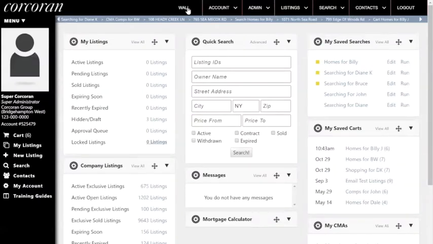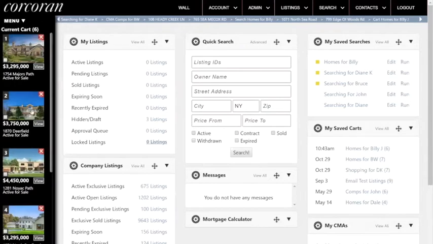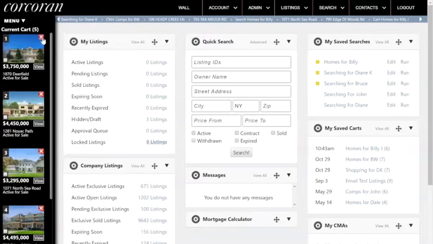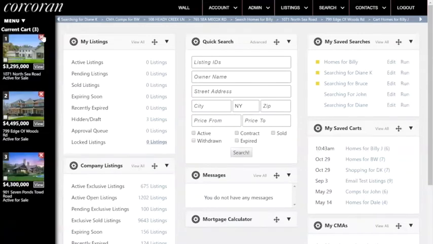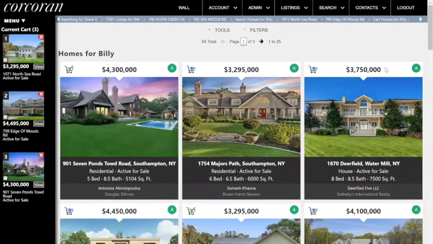So let's go back to that cart. We saw how we can email the cart, we can save the cart, but we can also convert a cart into a CMA. So let's first get rid of some of these. Let's say we're not buying a house for Billy Joel. Right now we're actually getting ready to sell his home. We're looking for comps for his home.